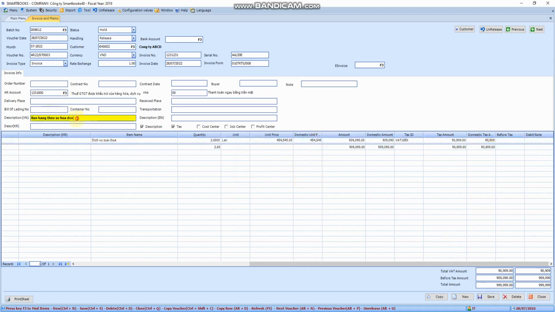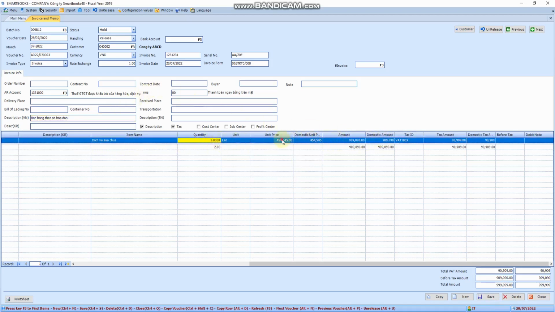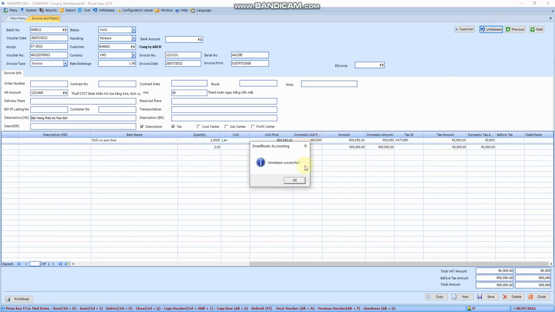Please pay attention to one thing: all vouchers after entering the data in SmartBooks will be in draft status, not recorded. To change the status from unrecorded to recorded, we choose Release and press Save. SmartBooks will inform us that the voucher has been successfully recorded.